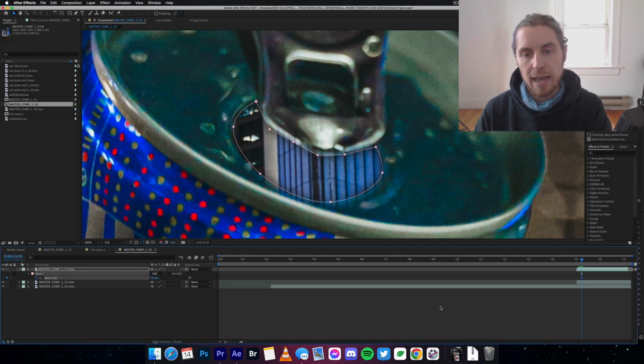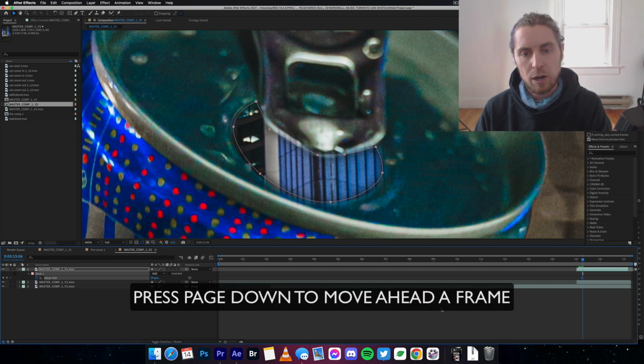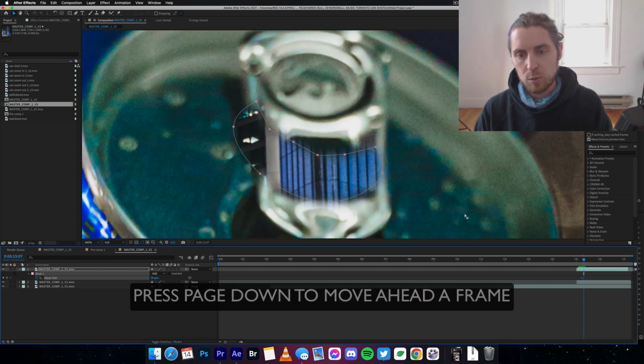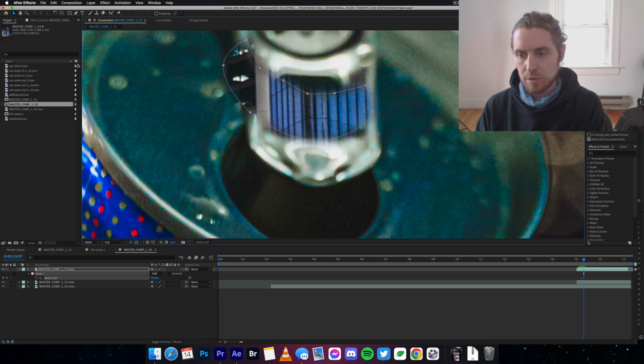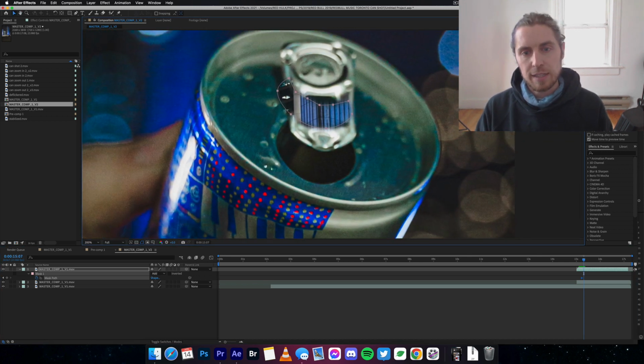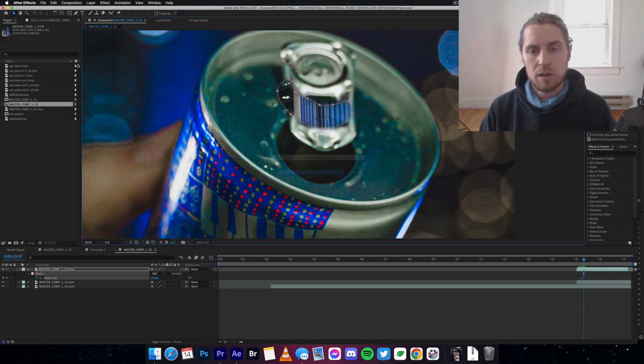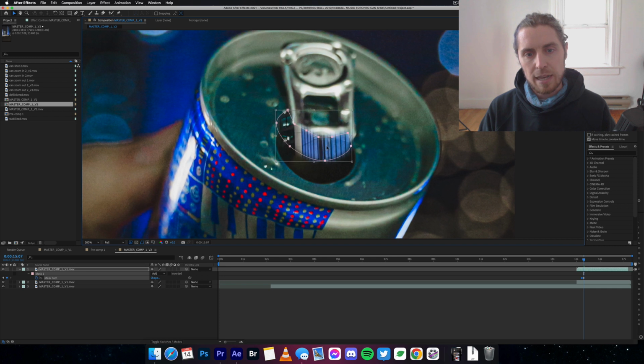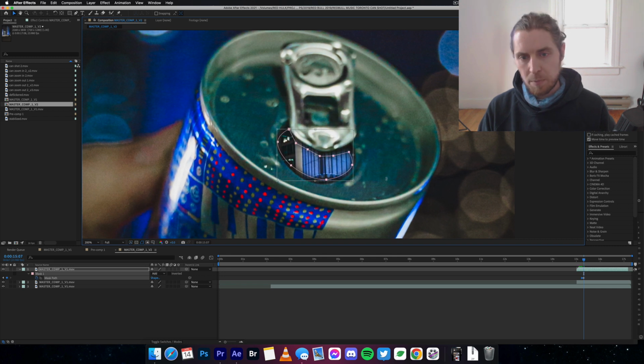And then you're gonna be moving ahead either a frame or a couple frames. So you can press page down to move ahead frames, or literally just use the mouse or the arrow keys. So you can see here that the can has moved, but the mask has not. So we have to take the mask, we can double click it and move it down here.